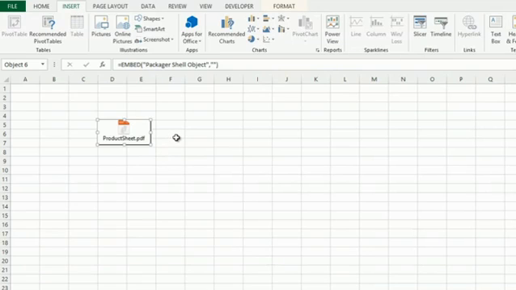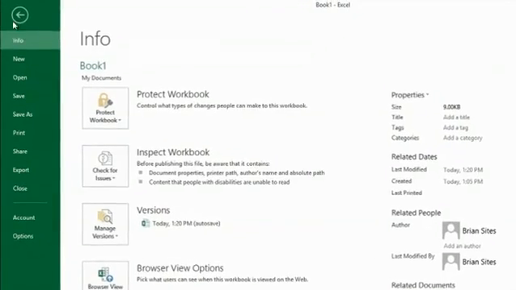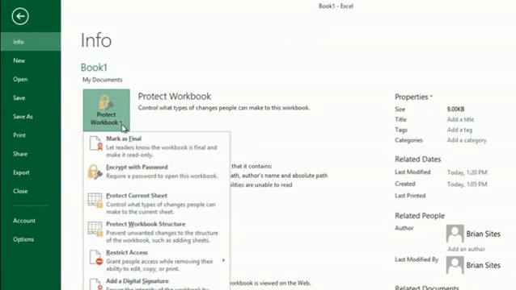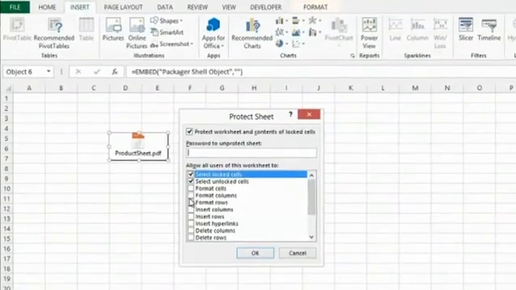Now this will not help much unless you protect your worksheet entirely. So in order to protect the entire worksheet, please go to File. And in Excel 2013, you'll see that it will have an option to protect your workbook. So click Protect Workbook and just click Protect Current Sheet. Control what types of changes people can make to the current sheet.